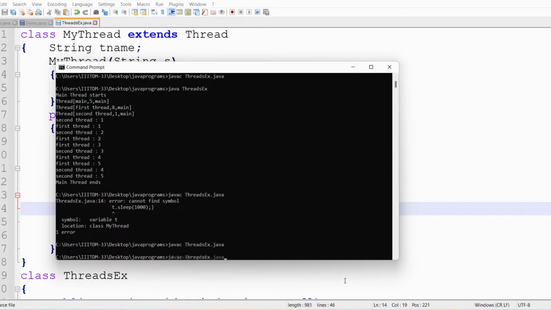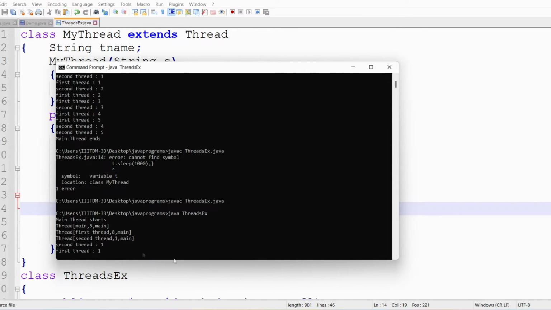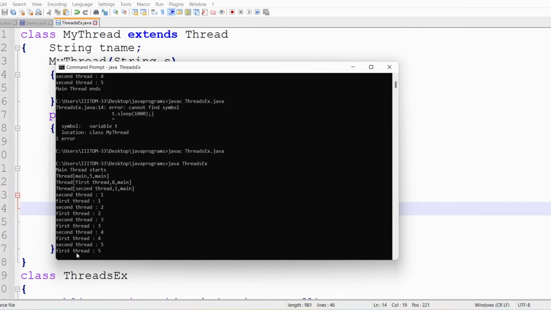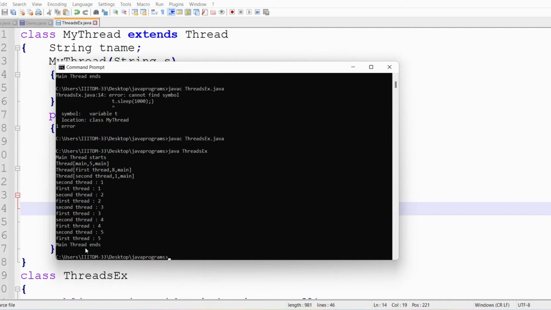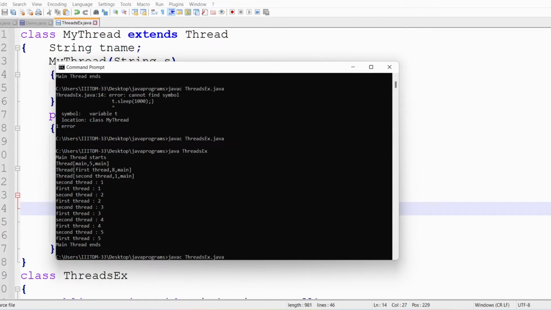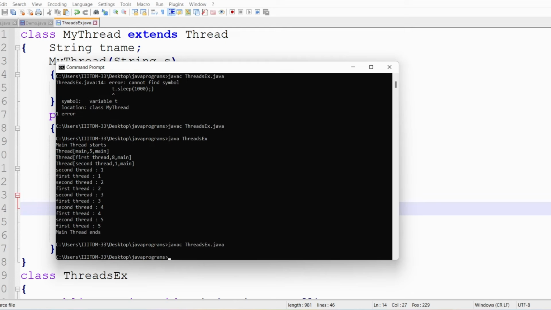Now there are no errors. Let me run the program. Now you can see first thread 1, second thread 1, like that it is printing and going to sleep. Then finally you will get main thread ends. Like that you got the output. Now let me increase the sleep period. In place of 1000 milliseconds I have given 5000 milliseconds. Then see what will happen.